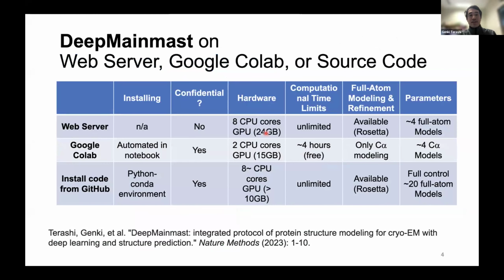Okay, let's start DeepMainMast. How to use DeepMainMast? As I said, the DeepMainMast program is available on 3 platforms. The first is the web server, the second is Google Cloud, and the third is the source code, installing the code from GitHub.